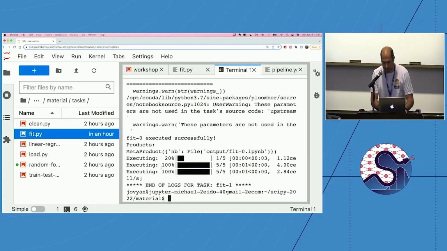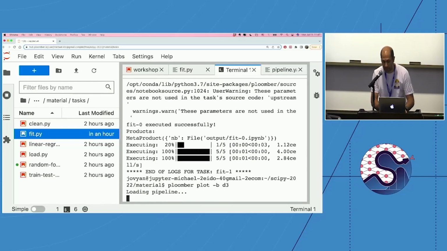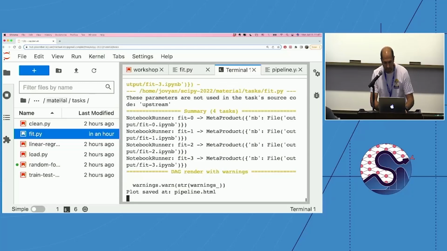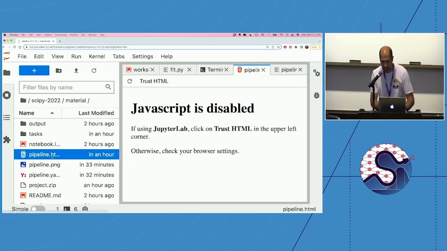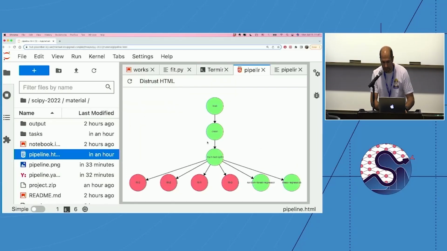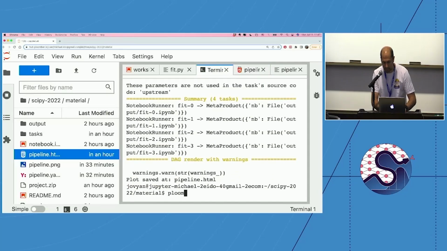We can see here all of the tasks were executed, 5 out of 5. We can also see what's the actual status of my pipeline. So let's do Ploomber plot. I already have it here in materials. Let's open the pipeline. Let's trust HTML. And we can see it's basically the same status that we had with Eduardo before we actually executed it locally. What we can do now is Ploomber Cloud build.